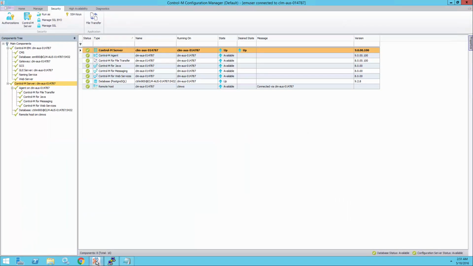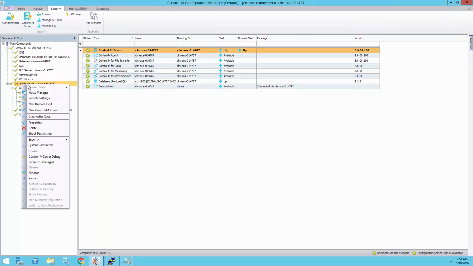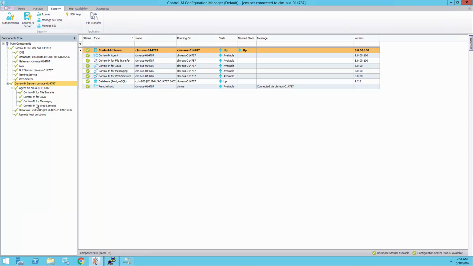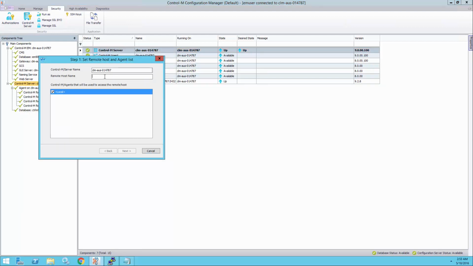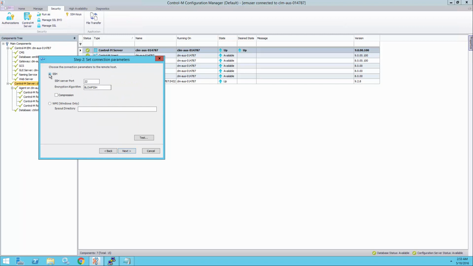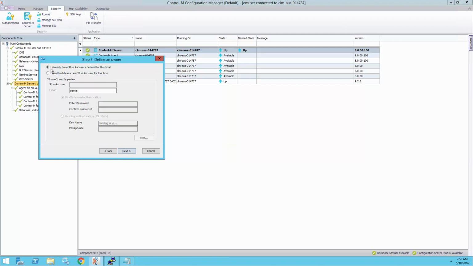Final step, add the remote host. So back in the configuration manager, we can right click the Ctrl+M server again, say new remote host. Now we'll need to give it the name of the remote host. We'll be using SSH to connect to this remote host, so click next.